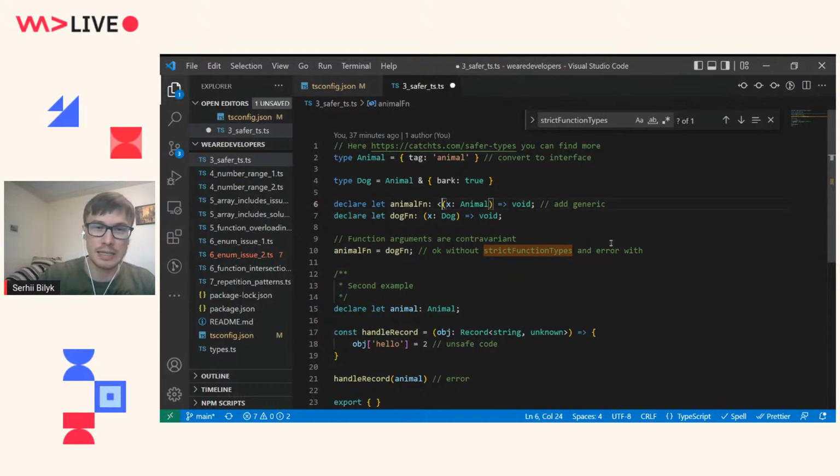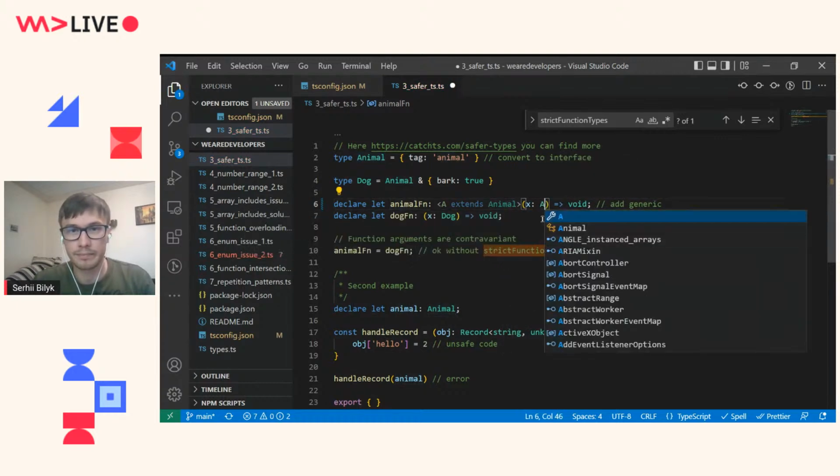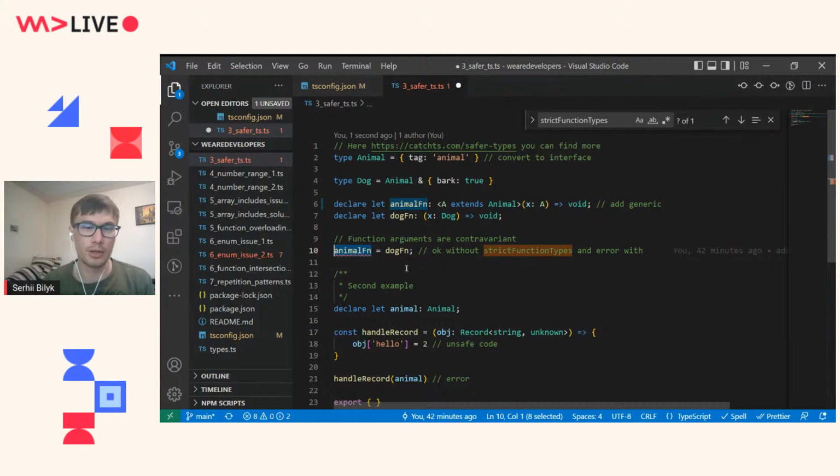In this case, we can just add an extra generic. In fact, we didn't break anything, but now, due to the fact that we have used a generic, TypeScript doesn't allow us to assign dogFn to animalFn. I didn't find anything about this behavior in the documentation, but we still need to know about such kinds of tricks in TypeScript.